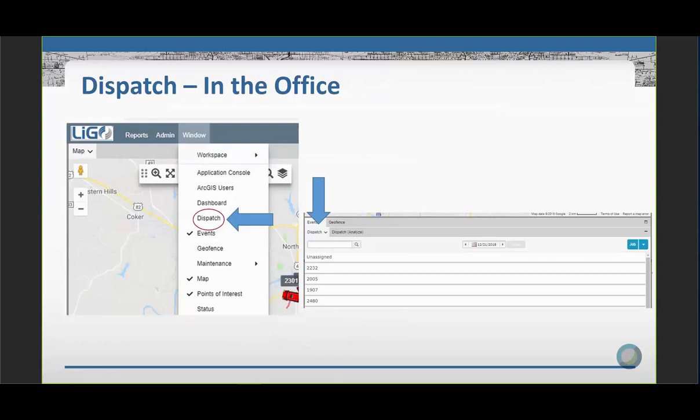Just like the dashboard, the dispatch is also available in the Window drop-down menu. So you go to Window, you see Dispatch, you click on Dispatch, and then, just like the dashboard, it brings up a new tab for dispatch in the lower bottom section.